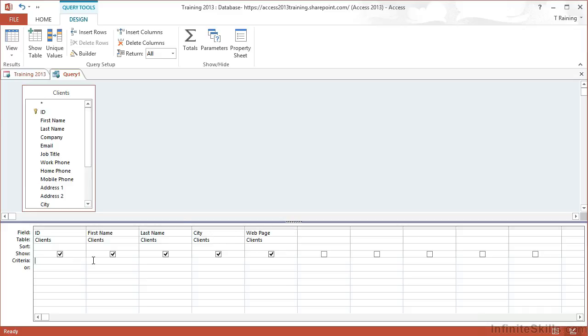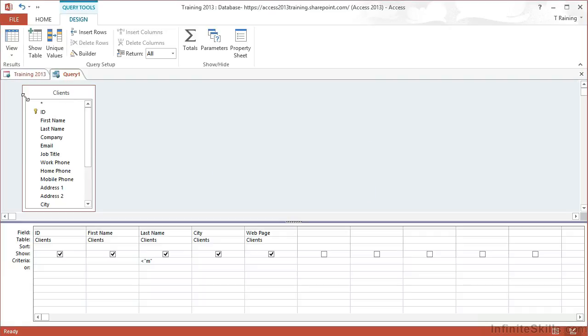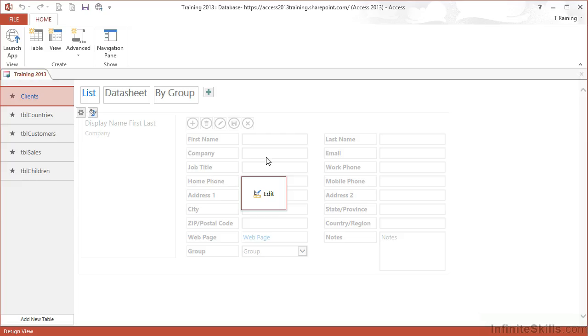And then you can even add in criteria, just the same as we've done previously. So we could say everyone whose last name is less than M. So effectively everyone whose last name begins with A all the way through to L. And then we need to do a save to save our query. And then close. But what use is that?